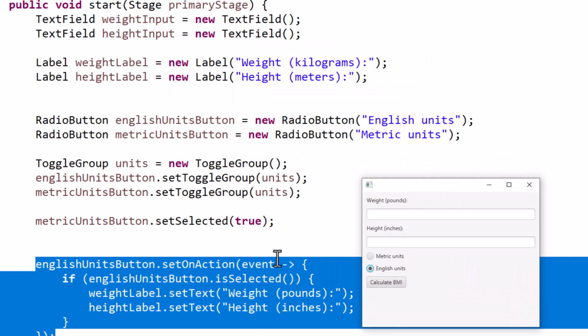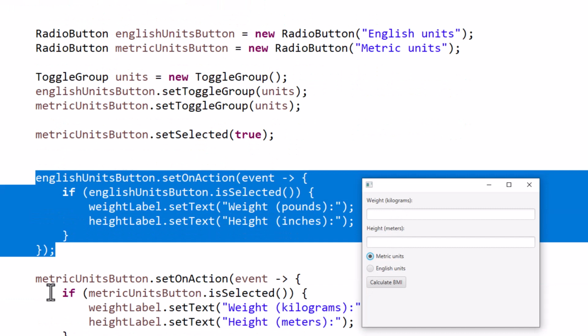Here, set on action. If English unit is selected, weight label set text pounds, height label set text inches. That's it. If I am sending it back to metric units, now you see kilograms and meters, and here is the code for the other one. See, it depends on set on action. If it is selected, you change the text of the labels. That's it. Now, if you input a value here, 120, okay, and 1.9.